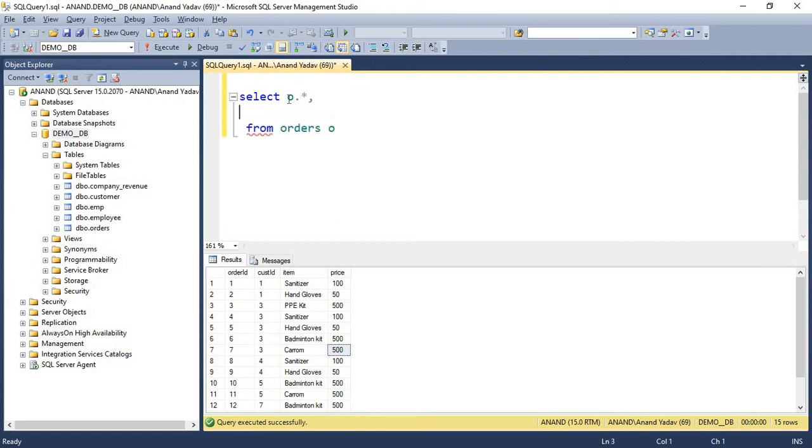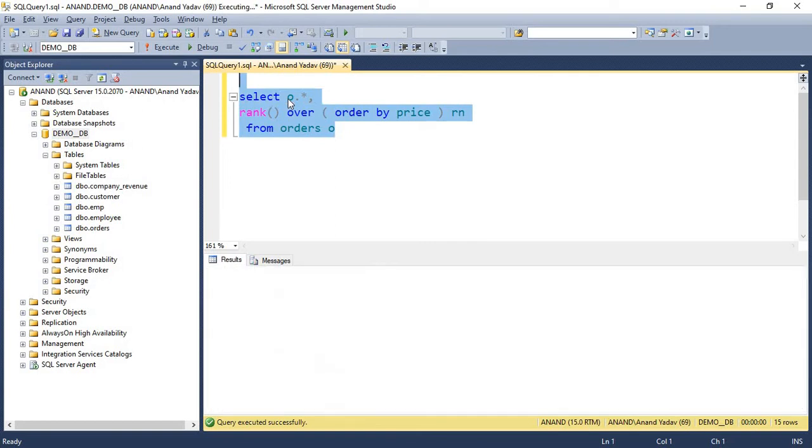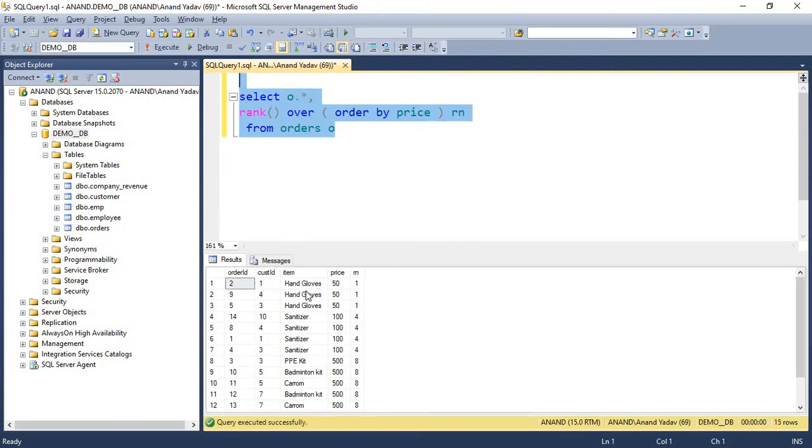The syntax for rank is similar to the row number that we have seen in the last video tutorial. So to achieve the problem statement that we have just discussed, we can do it with the help of rank. If we look, the items that have the same price are assigned the same unique number. In our problem statement, PPE kit and badminton kit have the same price.